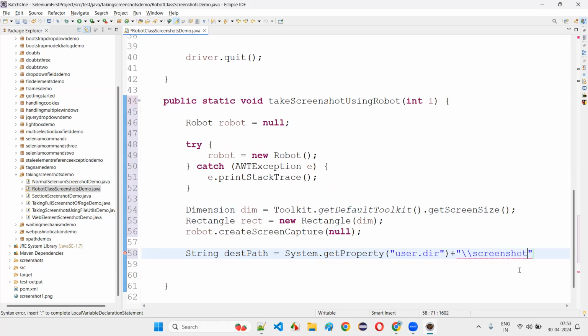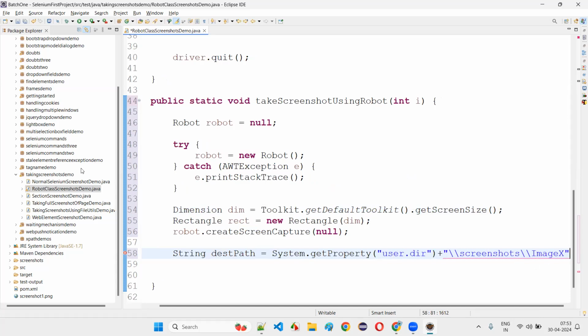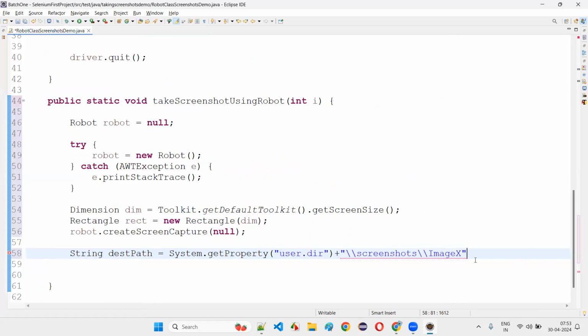Under the screenshots folder, here double backward slash plus, here say image x, image x, image x. I'll append this with i. You know the reason why I'm appending with i, because I'll take multiple screenshots here. i.png, you say that's enough. This is the destination path of the image.